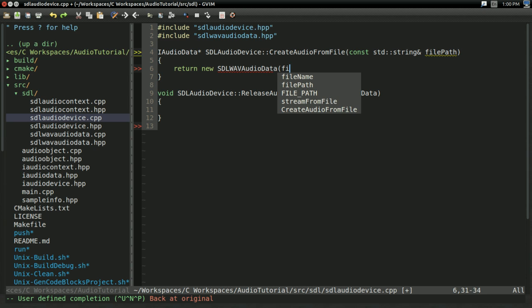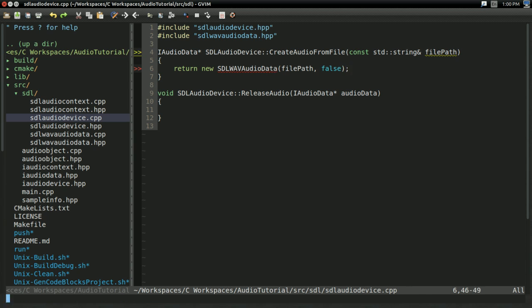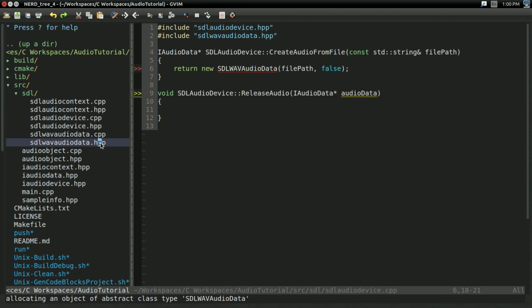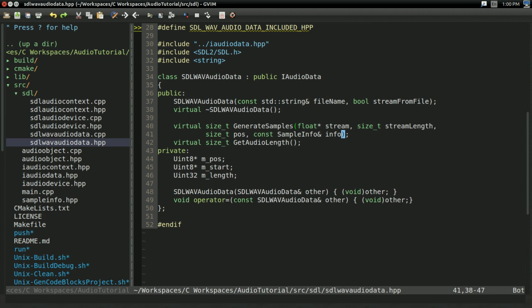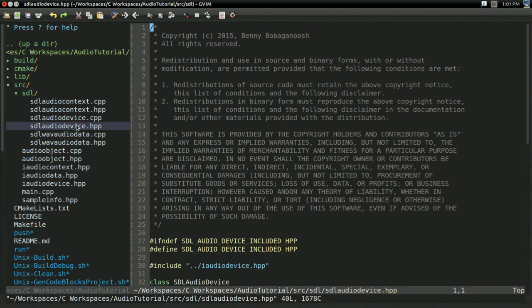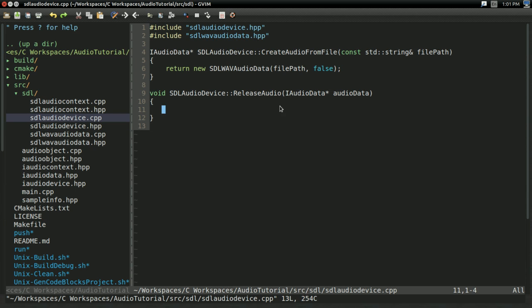I'm going to pass in the file path, and we're going to pass in false, because even if we said true, it's not going to do anything. We're not doing anything with that just yet. Allocating an object of abstract class SDL WAV audio data. I forgot to delete these when I copied them. So if I get rid of that, that should not be an issue anymore. There we go. So we do that.